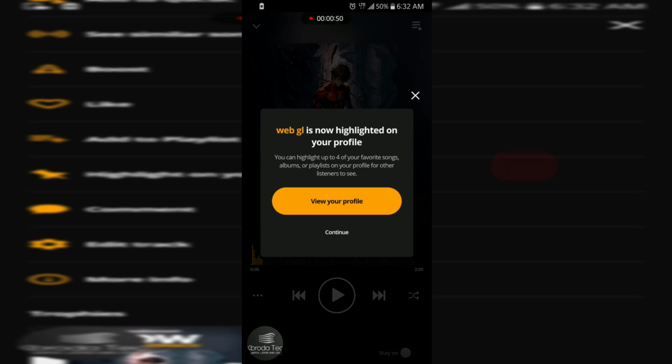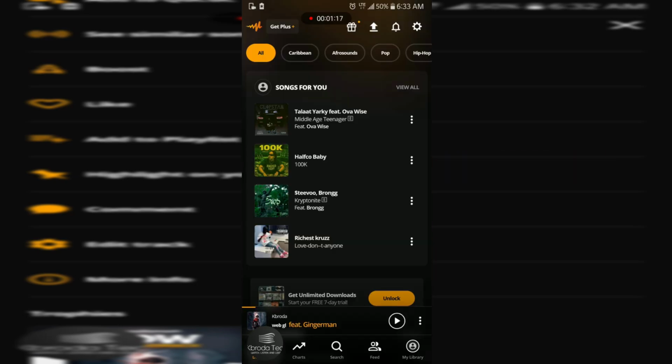Good. So now it's been highlighted. So that's it on how you can highlight some music on your profile. So anytime someone hops on your profile, they see that music to be the first one.